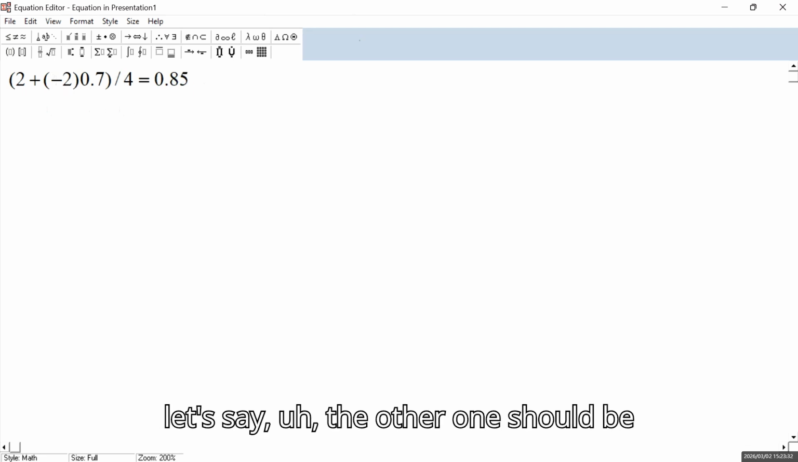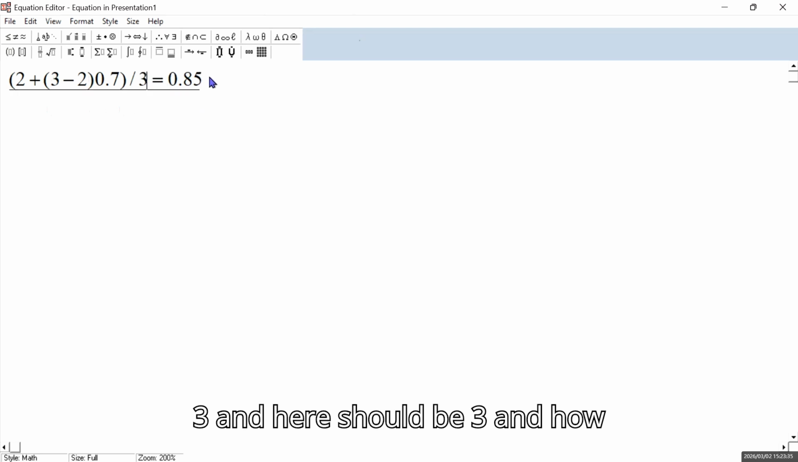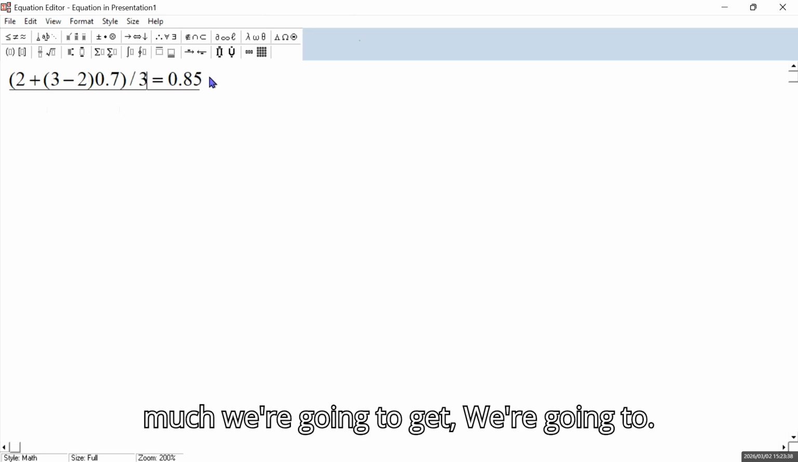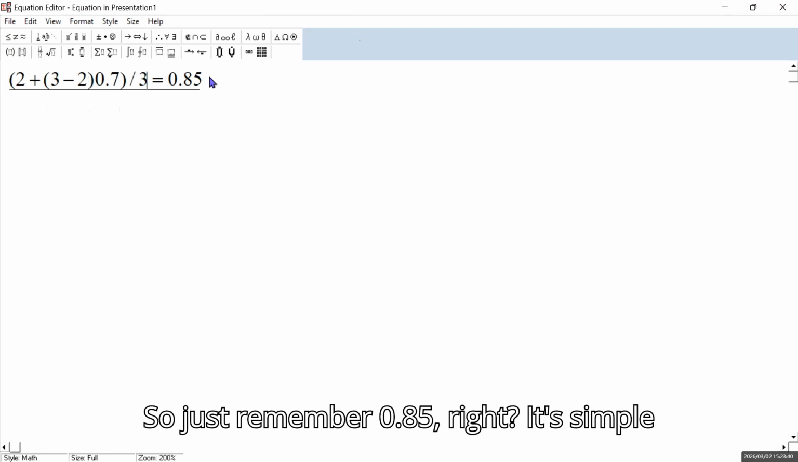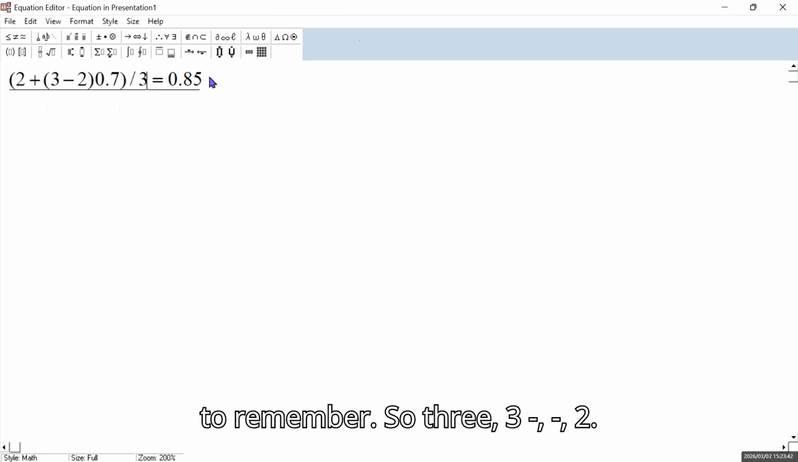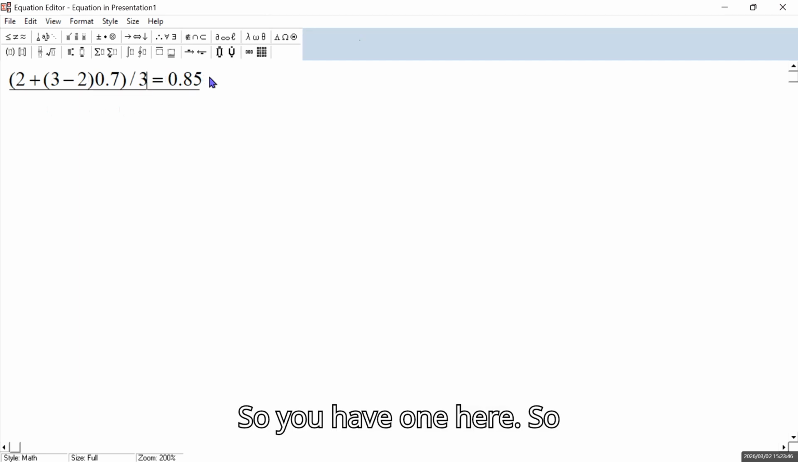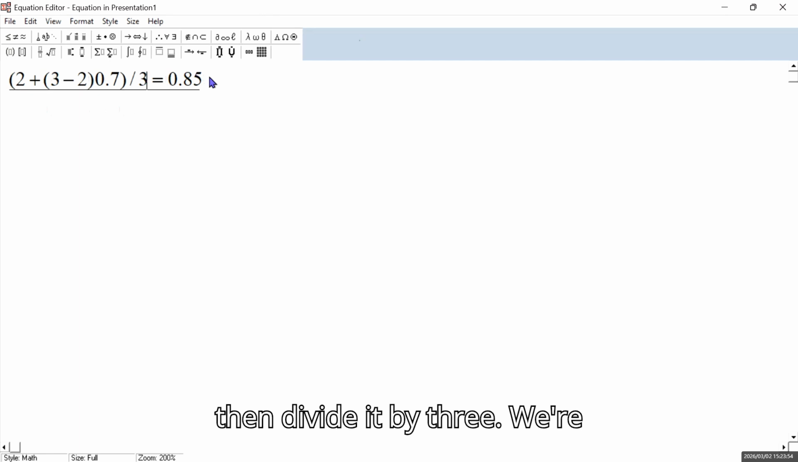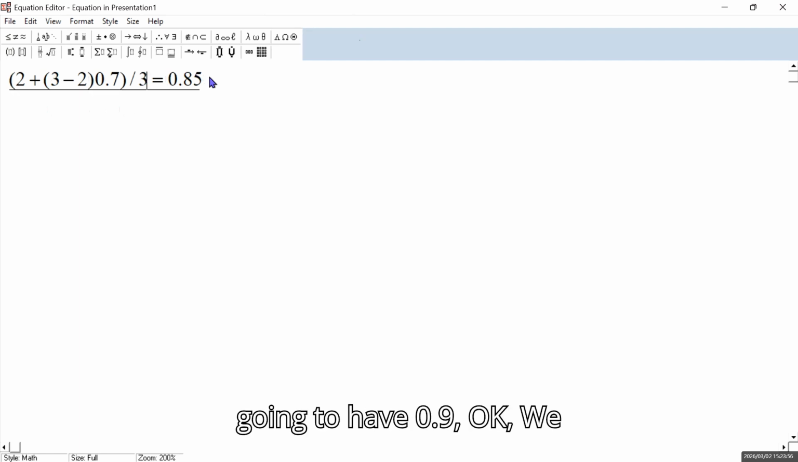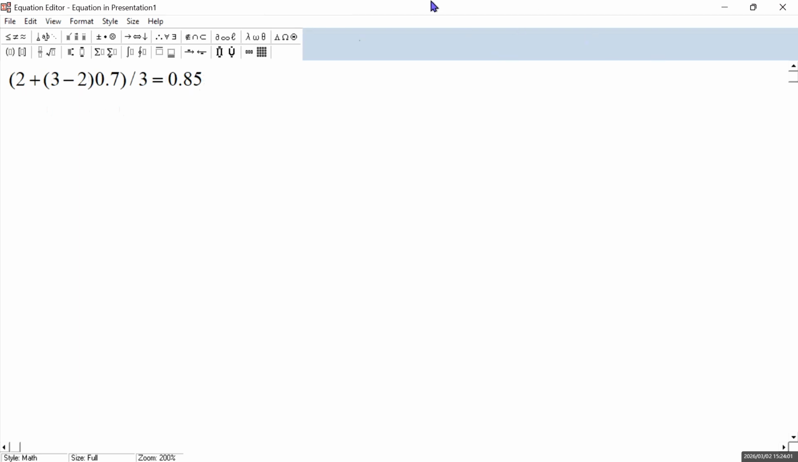So let's say the other one should be 3, and here should be 3. And how much are we gonna get? So just remember 0.85, right? It's simple to remember. So 3 minus 2, so we have 1 here. So 0.5 times 0.7, sorry, and then plus 2. So it's 2.7, and then divided by 3, we're gonna have 0.9. Okay, we have 0.9. All right.